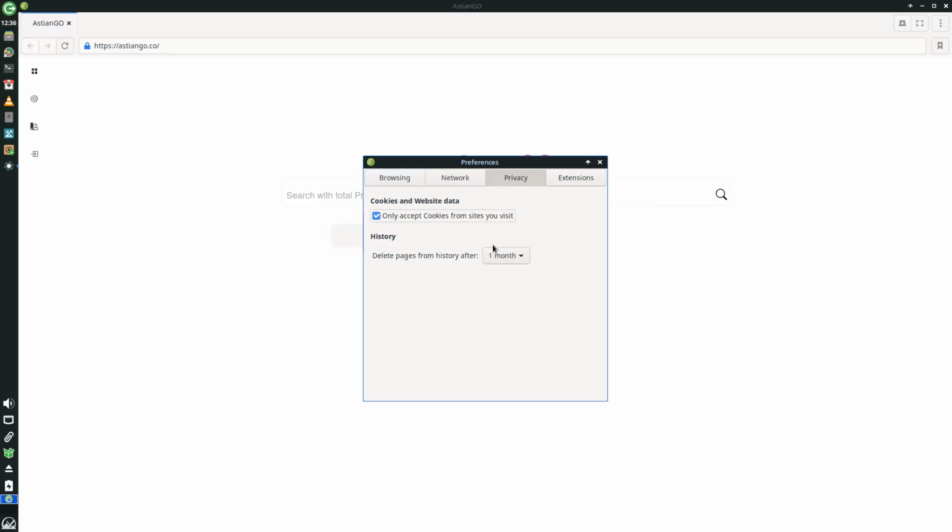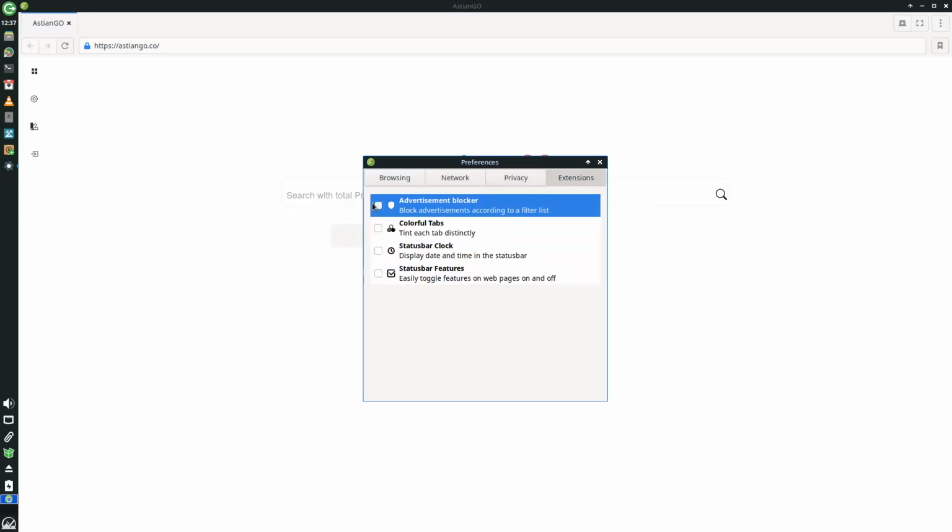Yeah, that's pretty good. Delete pages. Delete page from history after 1 month. I would probably change that to like a single hour. Whatever. Advertisement blocker. Yeah, that's good. It comes with those installed. It doesn't enable that by default. That's unfortunate, but at least it's there, so that's pretty good. Now, how good is this? I actually don't really know how good it is exactly. But having an advertisement blocker at least is better than not having any at all.